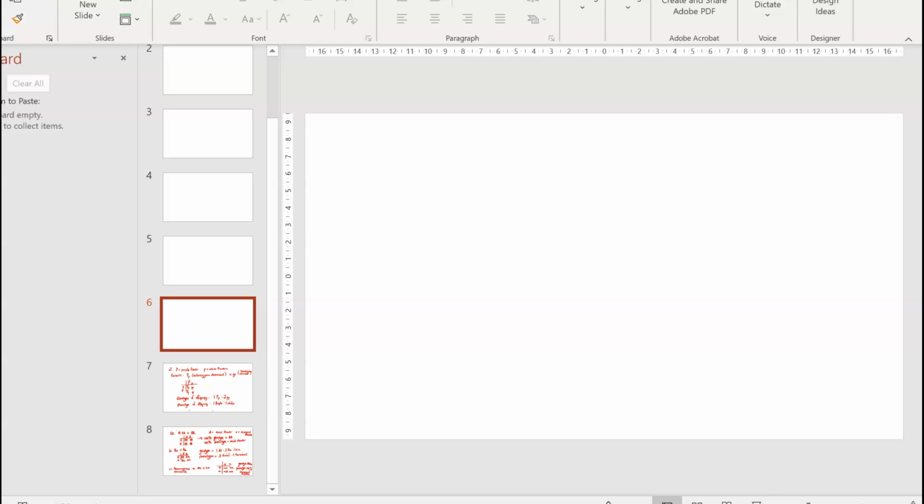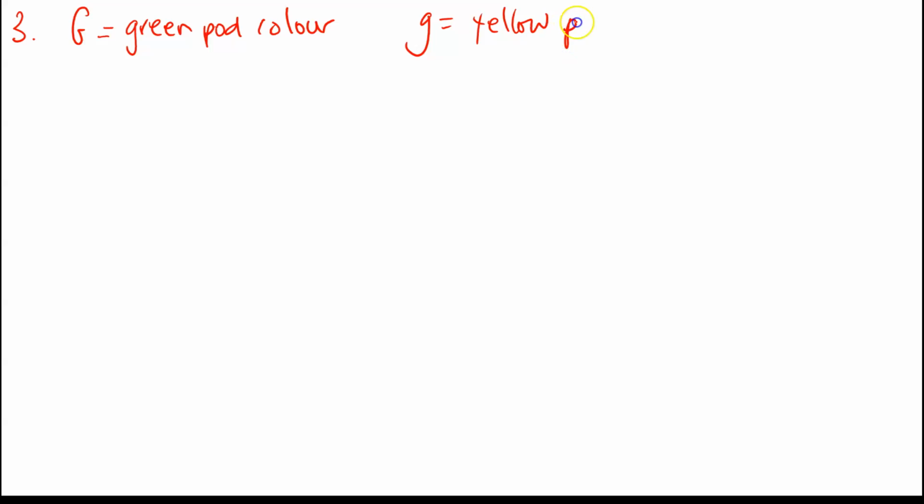Let's do this one now. That's question number 3. Green pod color G is dominant. So we're going to represent big G to equal green pod color, and it's dominant to yellow pod color. So little g is equal to yellow pod color.